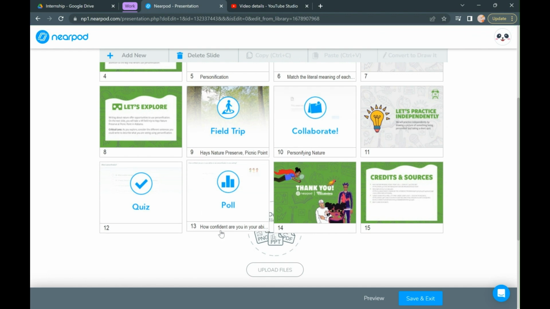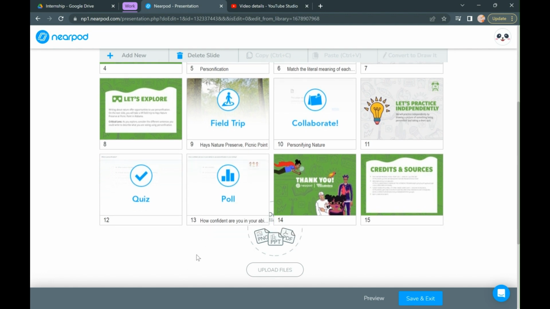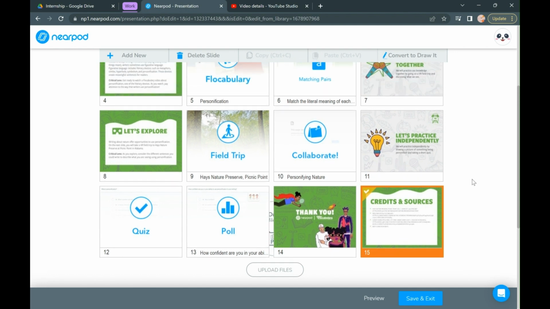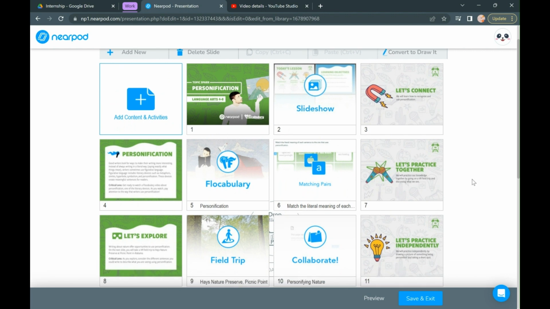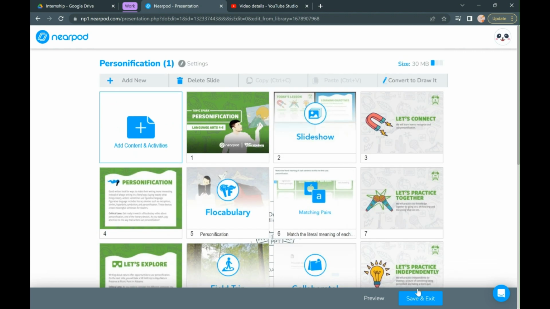On the poll, how confident are you in your ability to use personification in your writing? I personally like keeping that because I like the students to be able to reflect on their understanding and really get that metacognitive sense that they need to understand whether or not they are doing well in this certain topic. If you wanted to, you could also delete the thank you and the credit sources because it's already made somewhere. And if you just don't want the students to see that slide and ask, what do I do here? You really don't have to do anything other than look at it. So now it's a few activities shorter. So I could save and exit because I want it to be shorter.